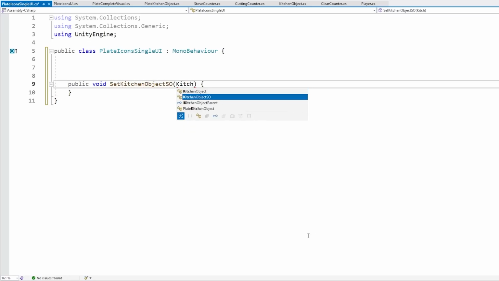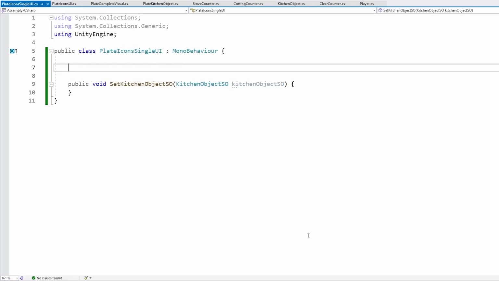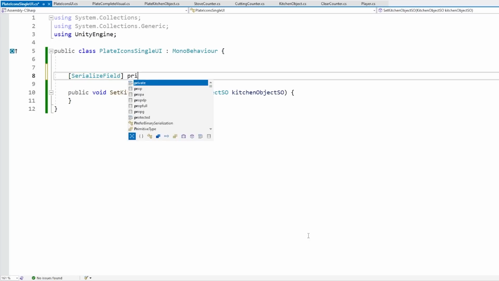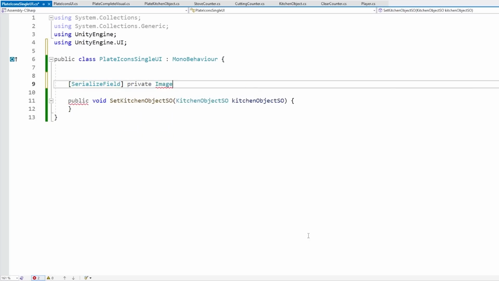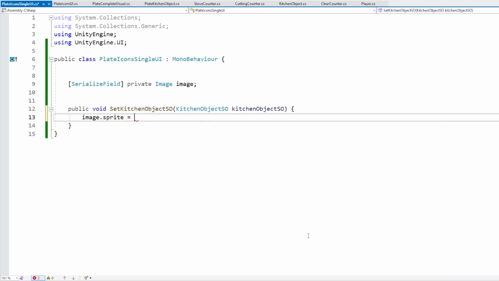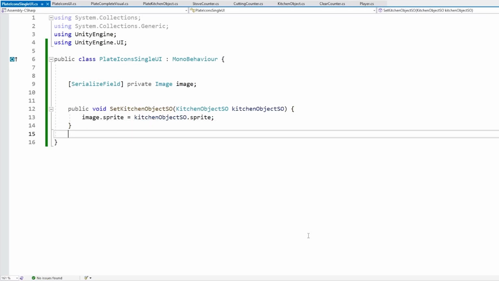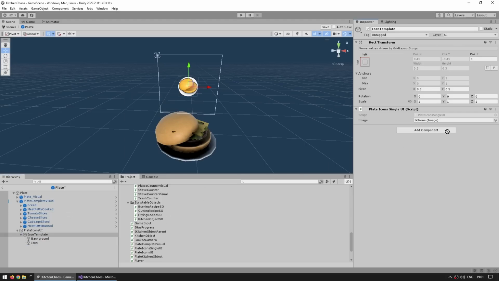And we receive a parameter of type KitchenObjectSO. Okay, great. So then we need to set the image. Let's go into a SerializeField, private, of type Image, which is inside UnityEngine.UI. For the image, we have a reference, and then we set the image.sprite: go into the KitchenObjectSO and grab the sprite. Okay, so all we need to do is drag this reference. Over here in our template, let's drag the icon image.